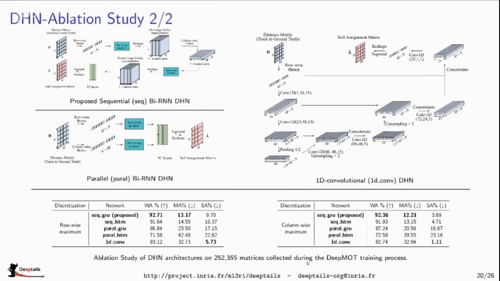In these two tables, we show the performance in terms of WA, MA, and SA. We can see that the proposed DHN architecture outperforms the others. And one more detail is that instead of using LSTM, we used gated recurrent units, which gives a small gain in terms of performance.